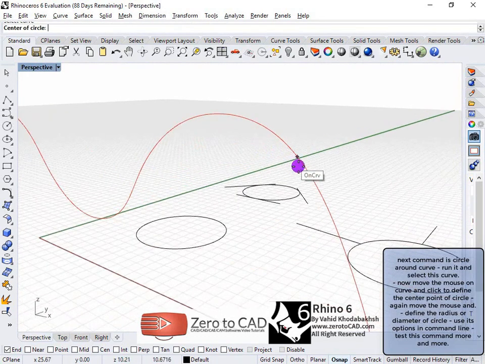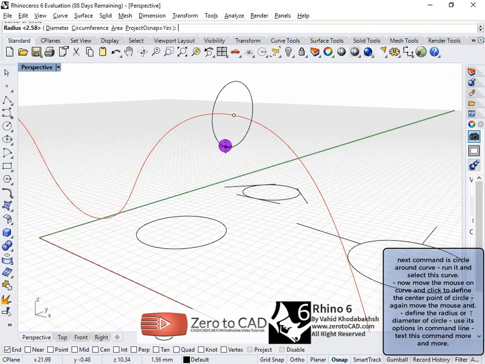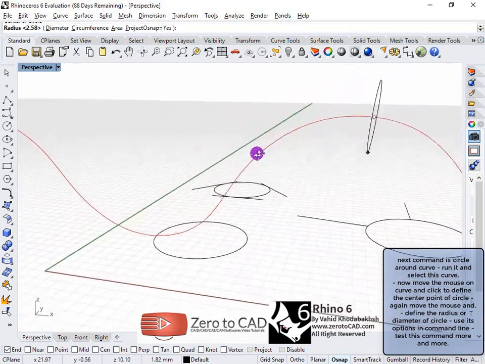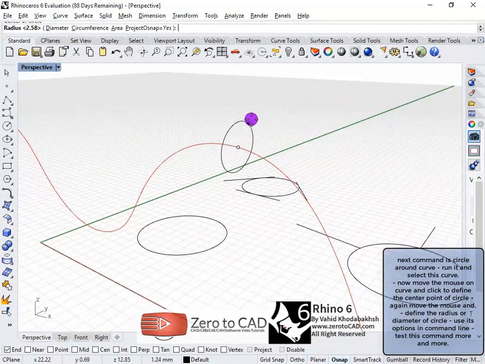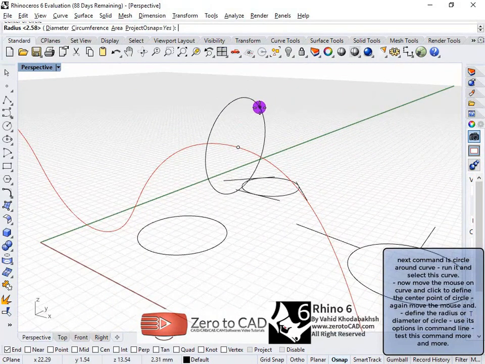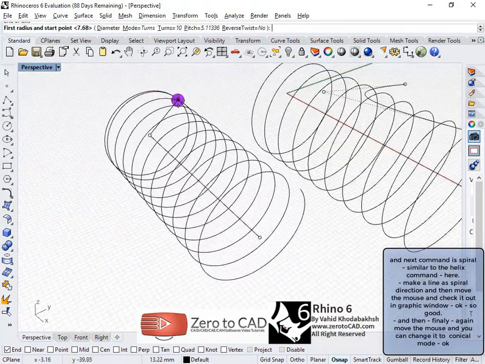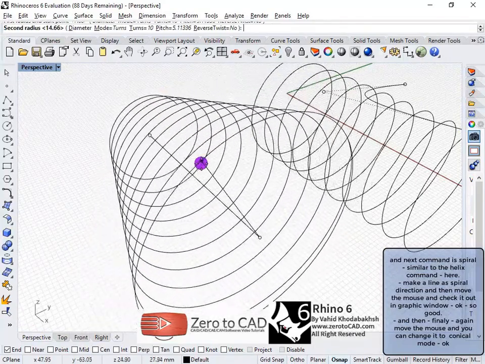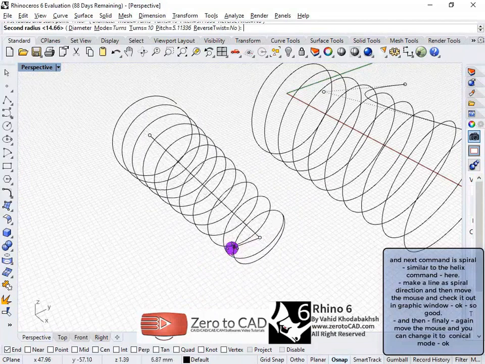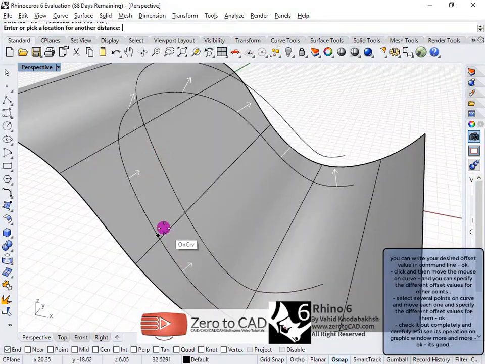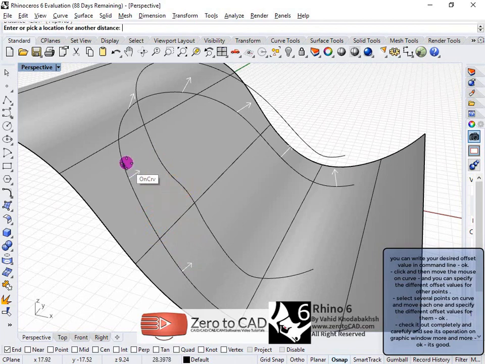Now move the mouse on curve and click to define the center point of circle. Again move the mouse and define the radius or diameter of circle. Use its options in command line. And then, finally, again move the mouse and you can change it to conical mode, and you can specify the different offset values for other points.